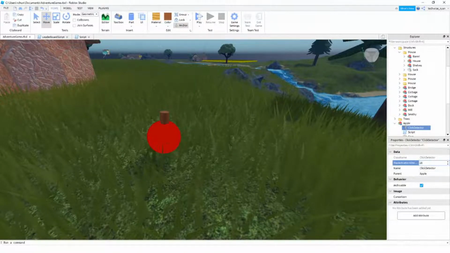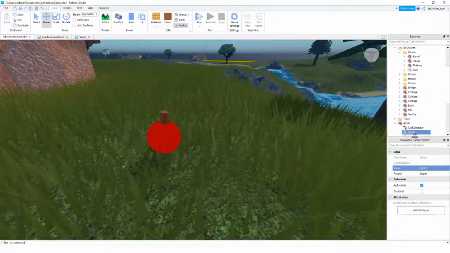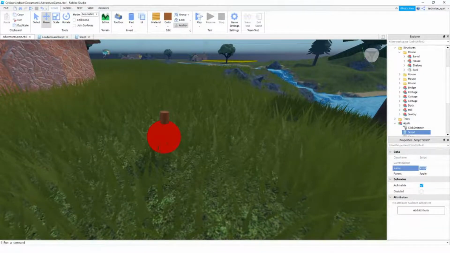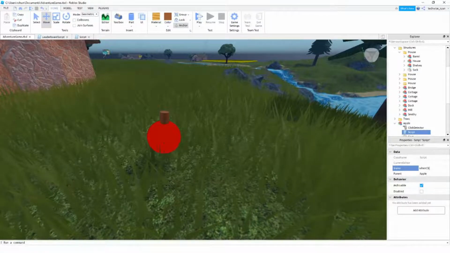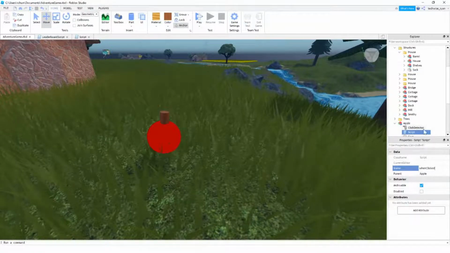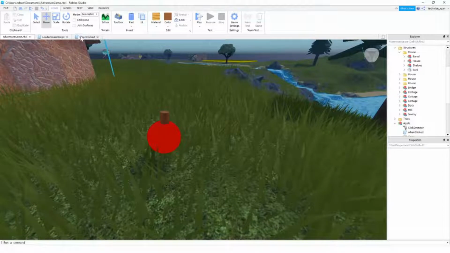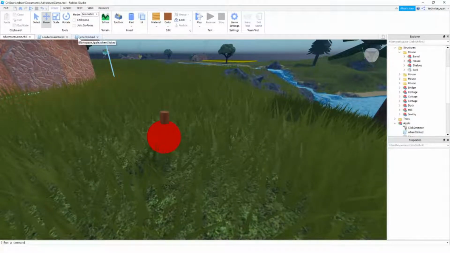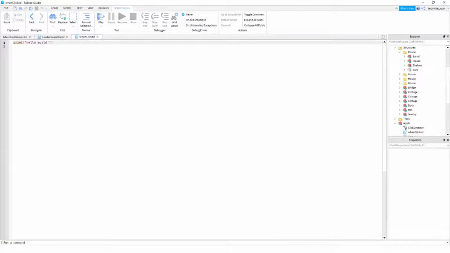Okay. So now we want to rename the script so that we know what it is. I'm just going to name it when clicked. Then we can go into the script by either double tapping it or going into here. It says print hello world. We don't really want that, so we're just going to delete all that.